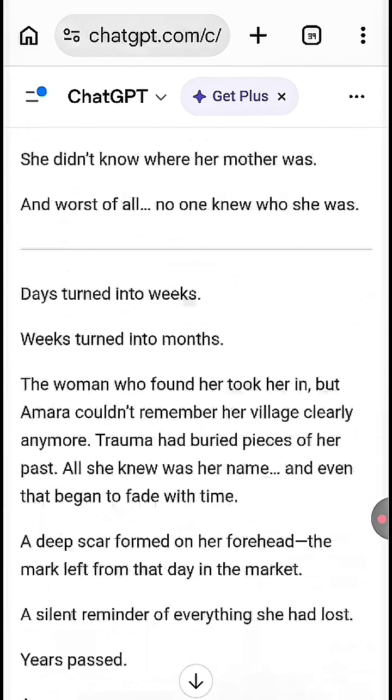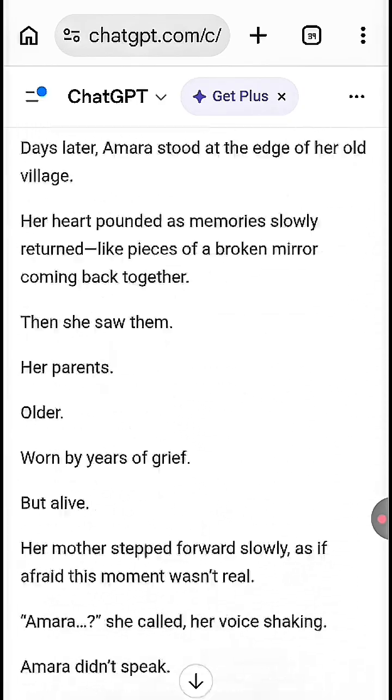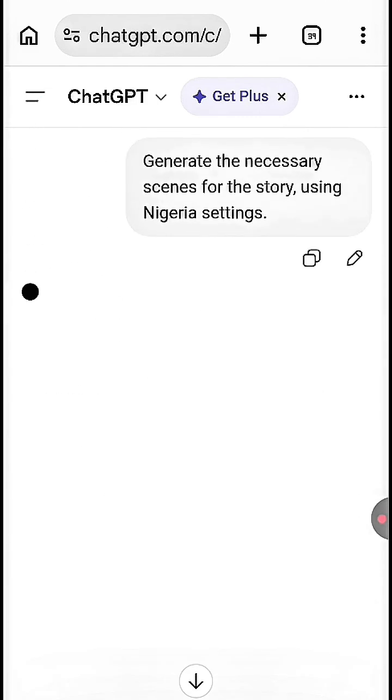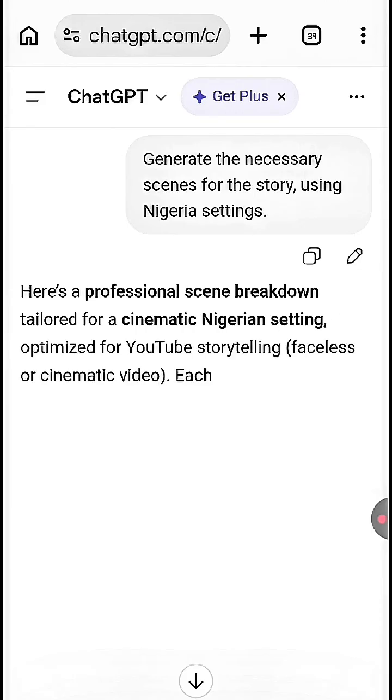Now, I'm not going to be reading all that. So the story is ready. Okay, this is an amazing story from what I'm seeing now. Okay, the next thing we're going to do is the step 2, which is what I taught you in the prompt engineering. We're going to tell it to break the story, generate the necessary scenes of the story using Nigerian settings. Okay, so it's going to generate the scenes for the story.